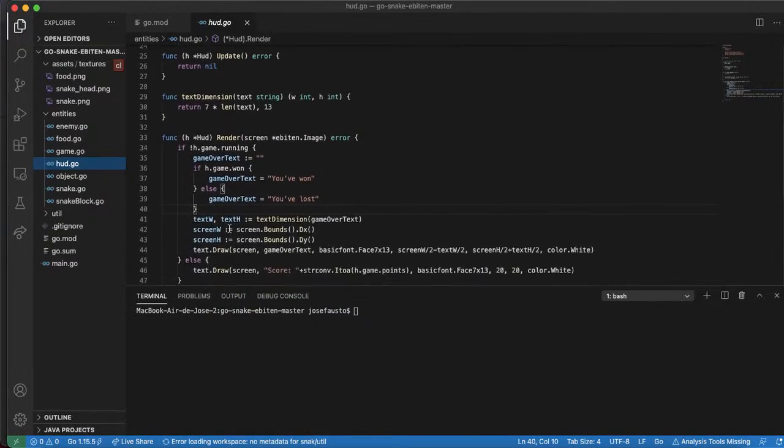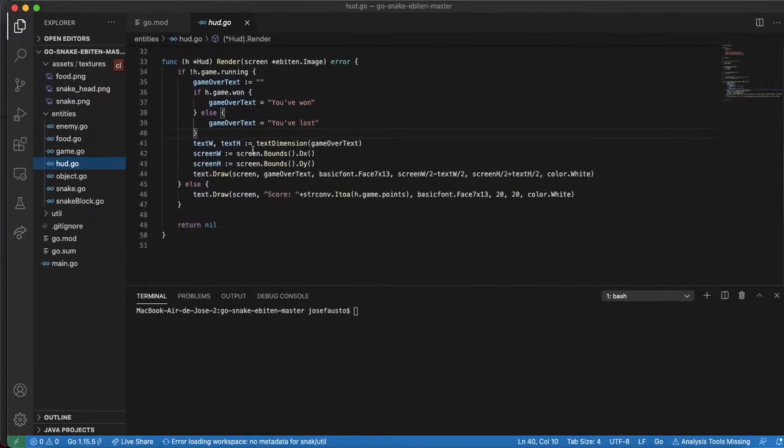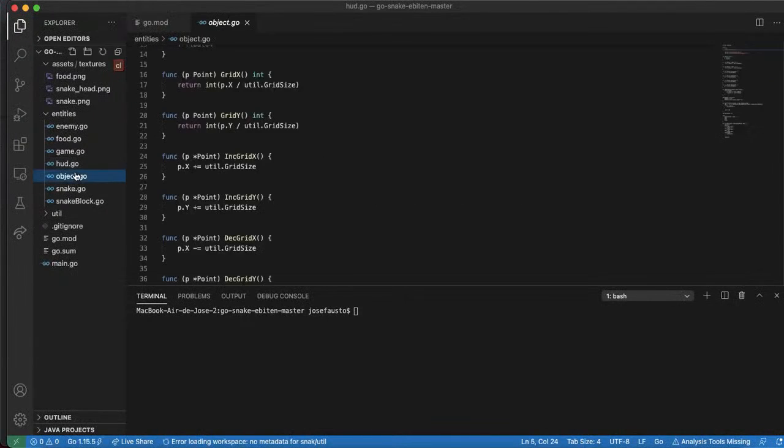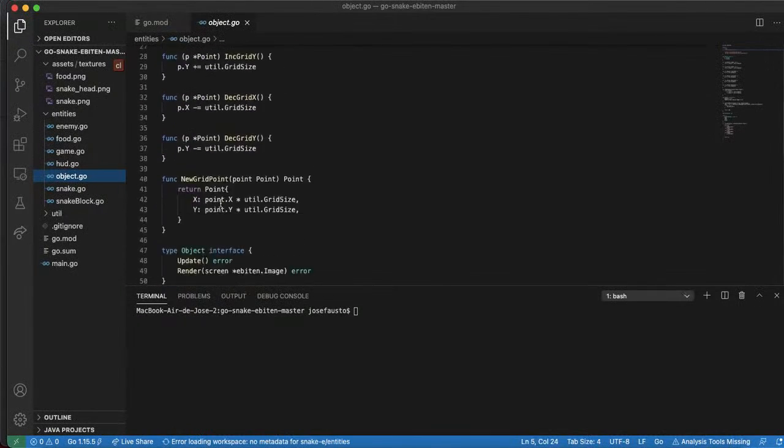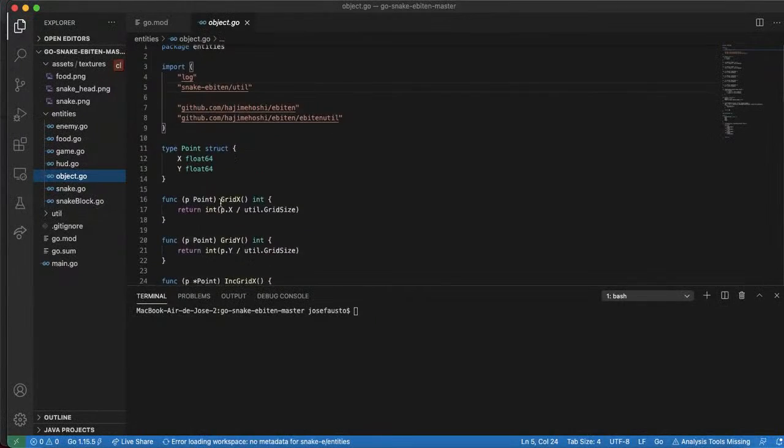So basically, here's the important part. If the game is not running, we have the two options. Either we won, and here we use the boolean, or we lost, and this will also say. If the game is running, it will just show the score. Object is just a class I made for the pointer and stuff.